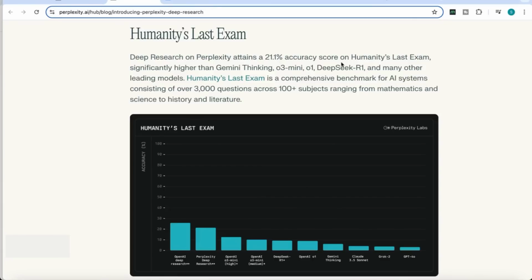a 21.1% accuracy score on Humanity's Last Exam, which is significantly higher than OpenAI's O3 Mini High and OpenAI's O3 Mini Medium, DeepSeek R1, OpenAI O1, Gemini Thinking, even Claude 3.5 Sonnet. The only one that it's slightly lower than is OpenAI's deep research model, which, as we know, costs $200 a month on the Pro version. So having the ability to do deep research on Perplexity for free is an amazing feature.